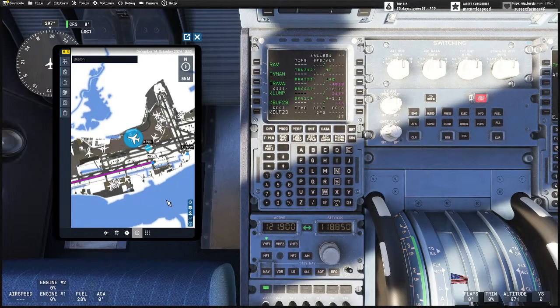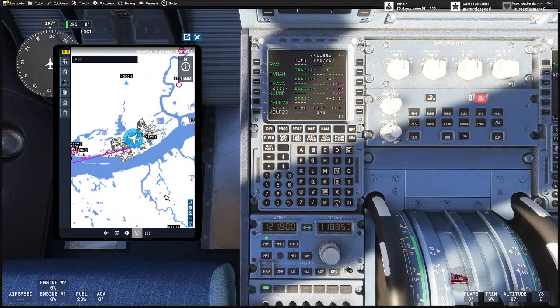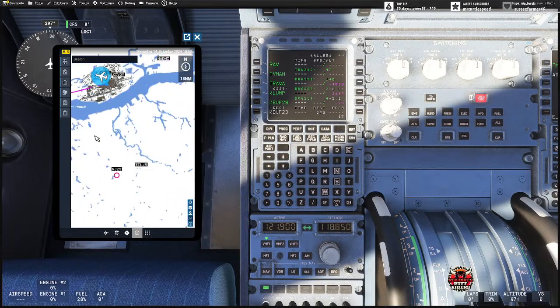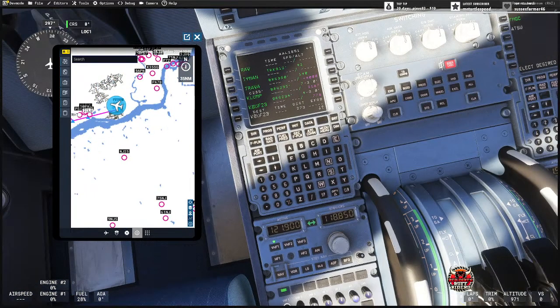Pushback and engine start approved. Face south. American 809er. Whew, man, my frame's killing me.